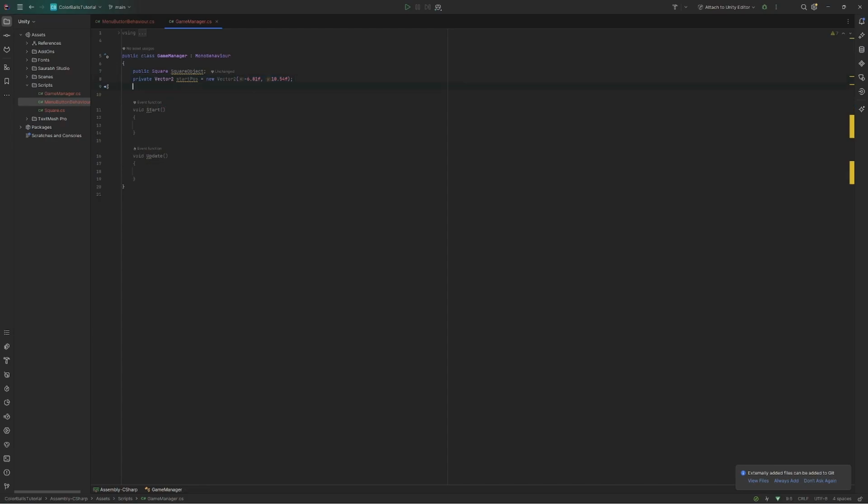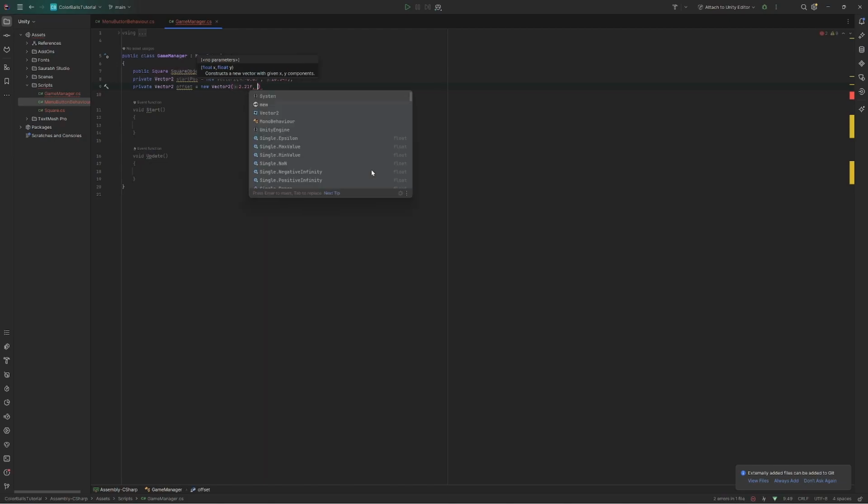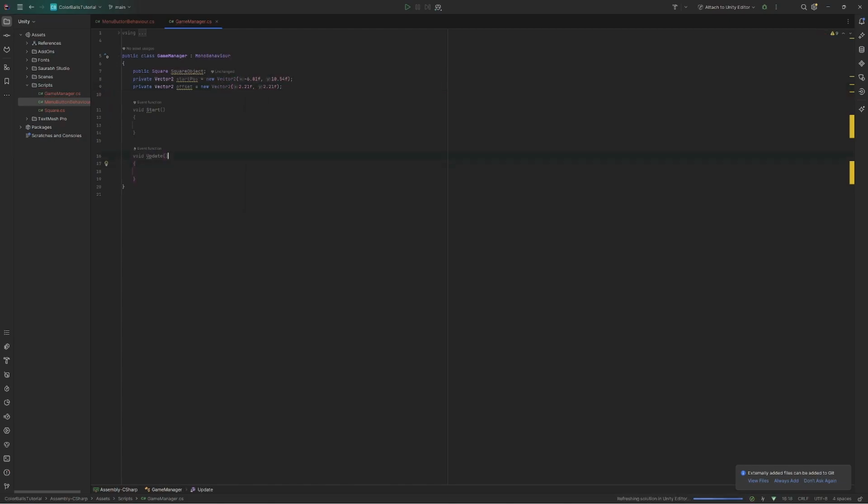And then let's add the offset as well. So private Vector2 offset will be equal to new Vector2, and this is going to be again the same values. So that's going to be the 2.21f. Okay, so with those values we can actually create the function to create our grid.